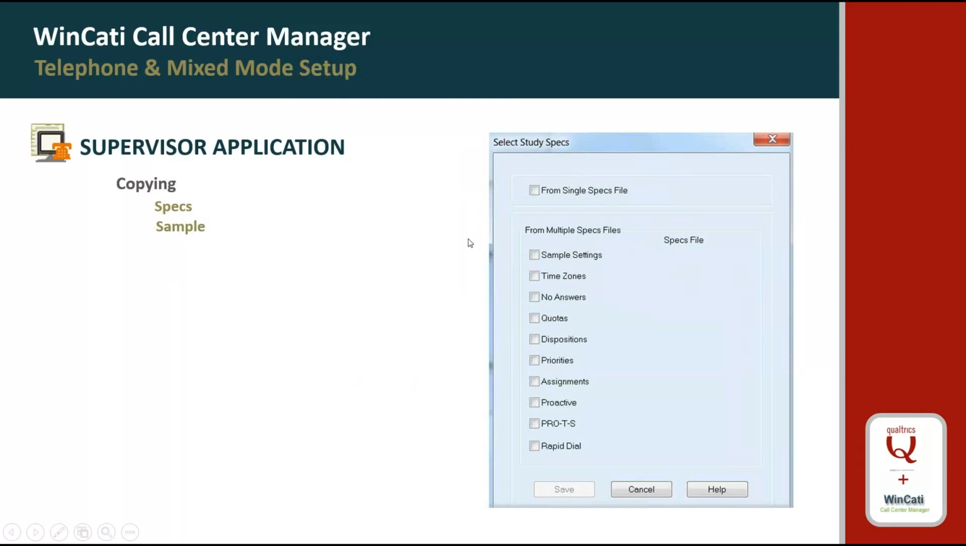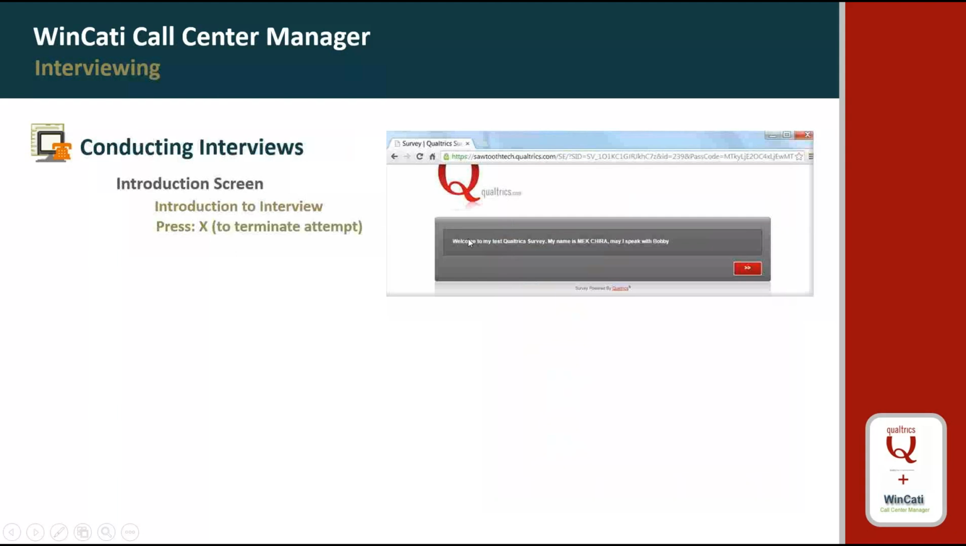Once the initial project has been set up, it's easy to create additional projects by copying over the specs from an old project to the new project. In many cases, the new project will have nearly the same or similar specs. Once the specs are copied over, the new project specs can be easily modified as necessary. This slide just demonstrates a Qualtrics survey introduction screen being used in the interviewer application.